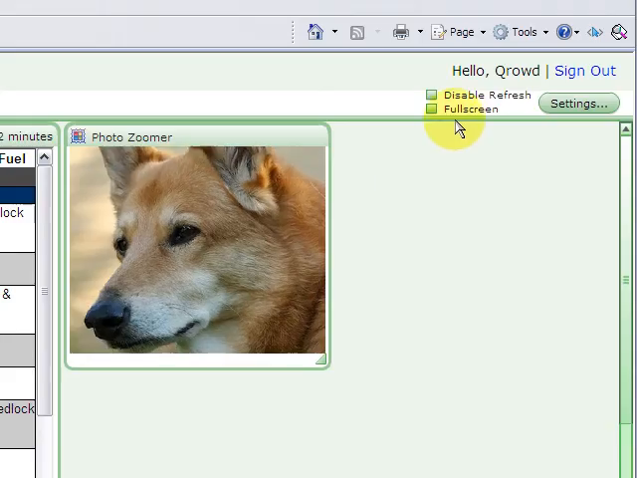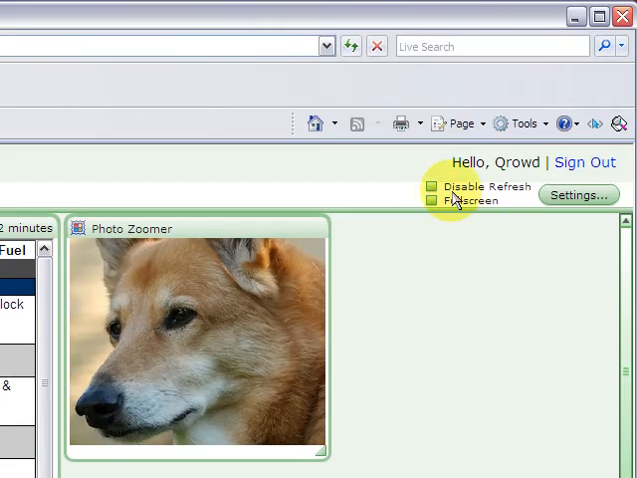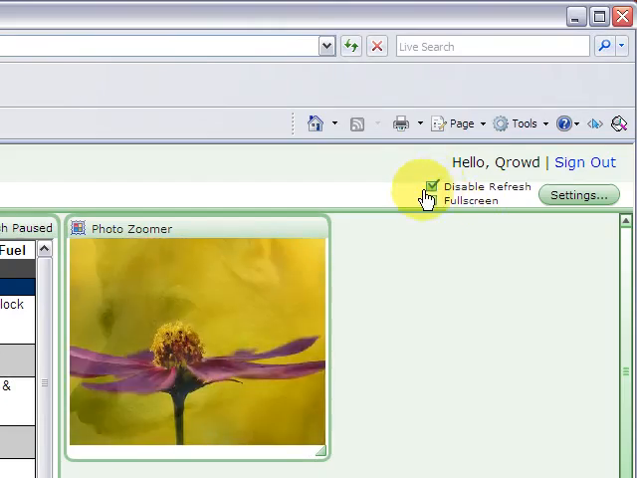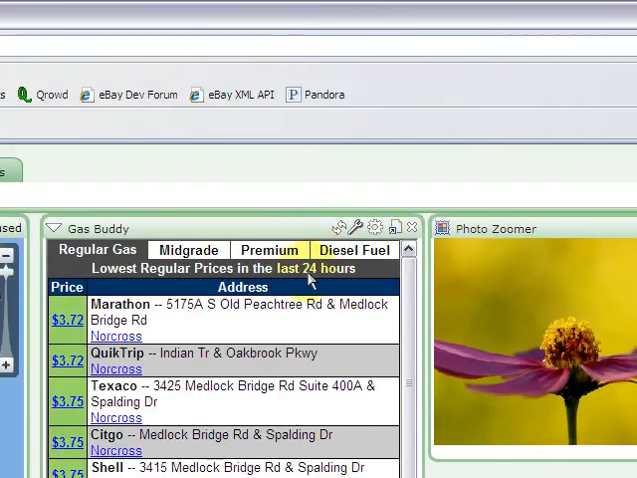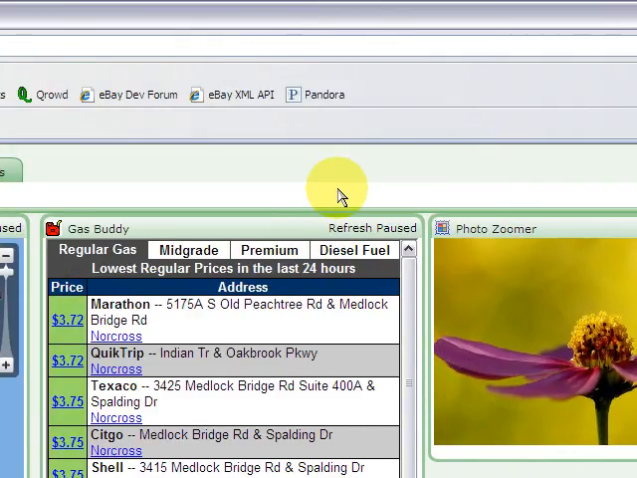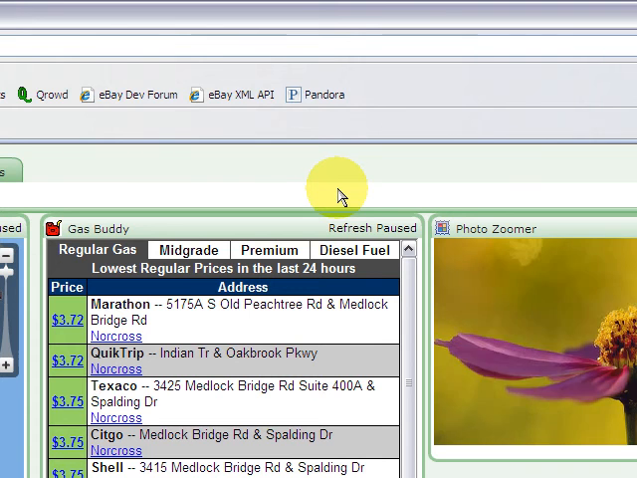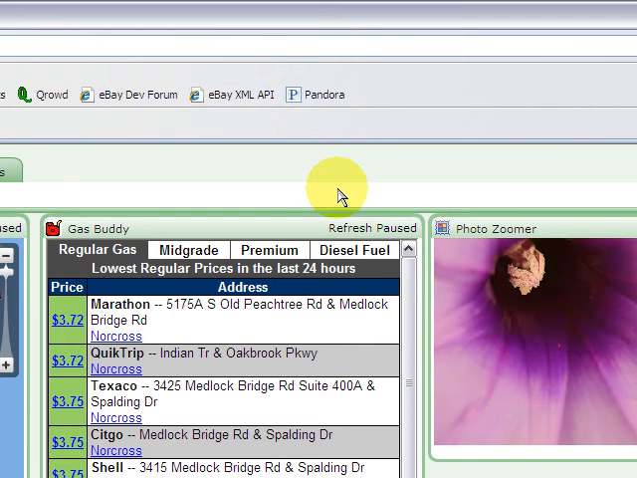Some additional settings control the behaviors of the web top. The disable refresh option lets you pause refresh for all widgets in the web top. This is useful to obtain maximum performance, such as when playing games.